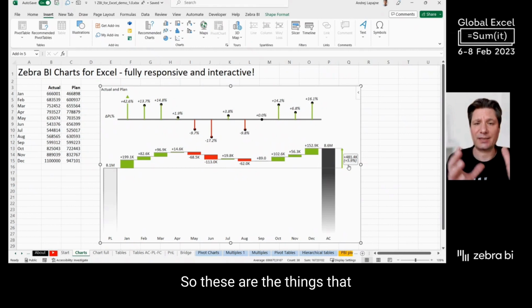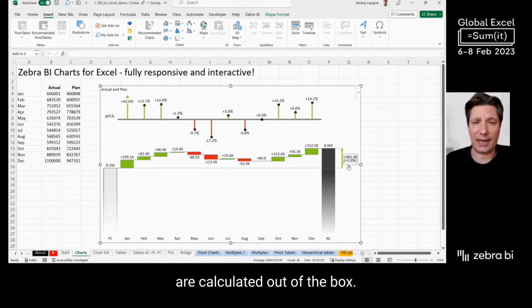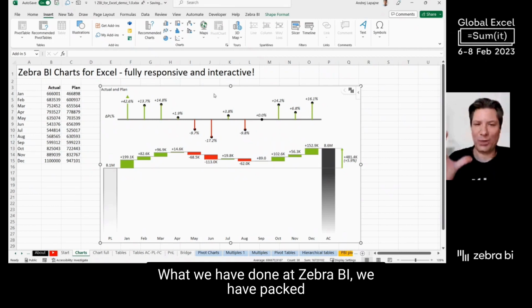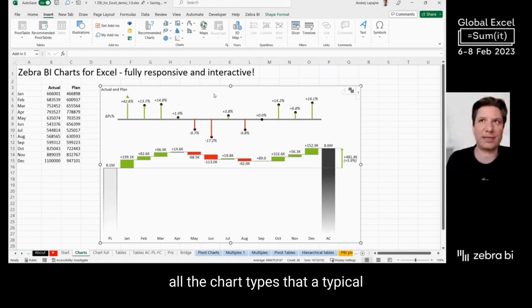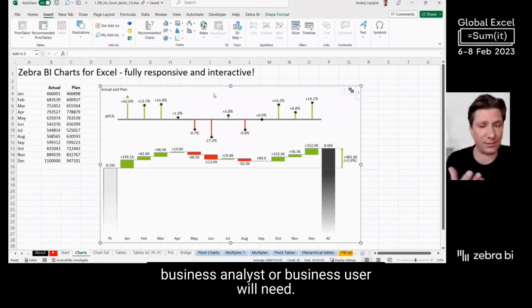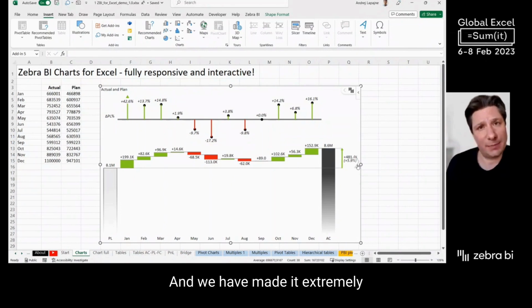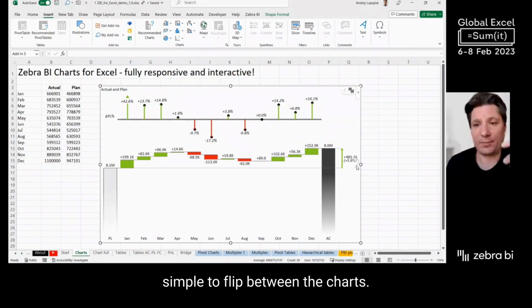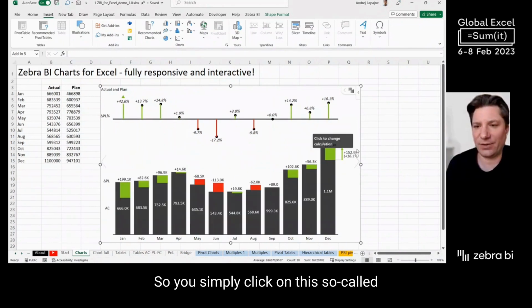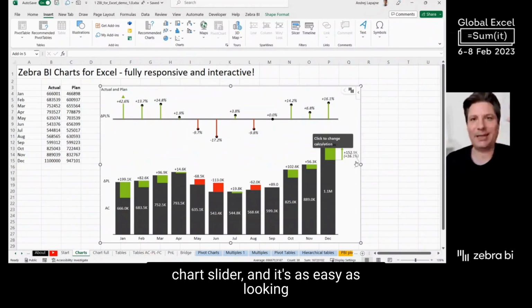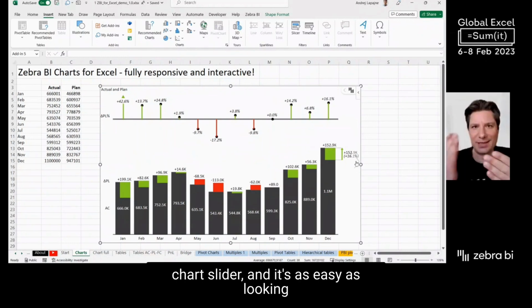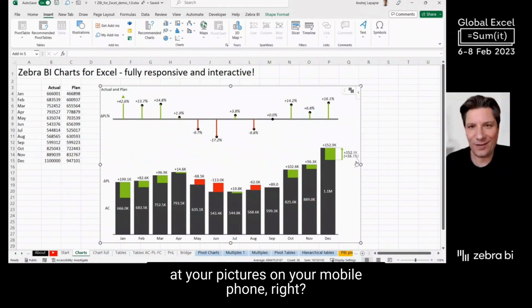So these are the things that are calculated out of the box. This is not just one chart, okay? What we have done at Zebra BI, we have packed all the chart types that a typical business analyst, business user will need. And we have made it extremely simple to flip between the charts. So you simply click on this so-called chart slider, and it's as easy as looking at your pictures on your mobile phone, right?